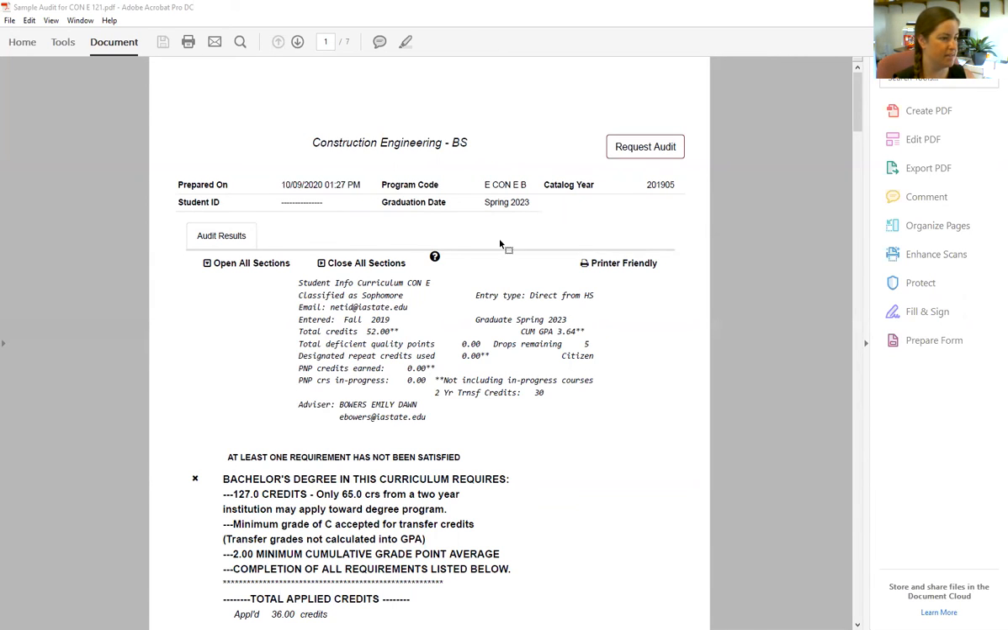Then in this section, you can see a lot of information all about you. So it will show when you started at Iowa State, again that graduation date. It will show how many credits you've earned, which does not include in-progress courses. So it will be what have you earned up to before this semester. It will show your cumulative GPA. That cumulative GPA means every single course that you've taken at Iowa State. So if you're taking some random courses that don't really have anything to do with your major, that's totally fine. Those will still go into your cumulative GPA.